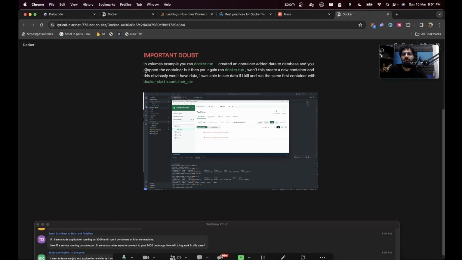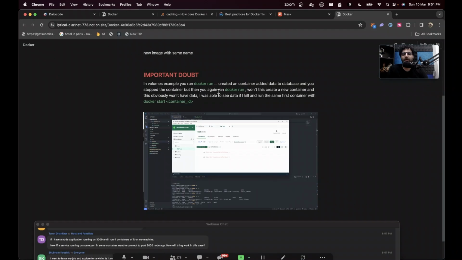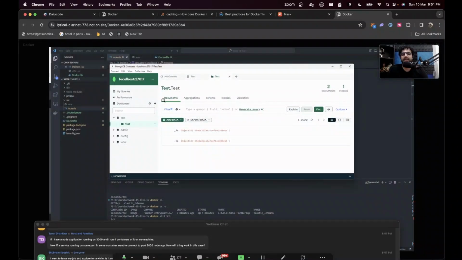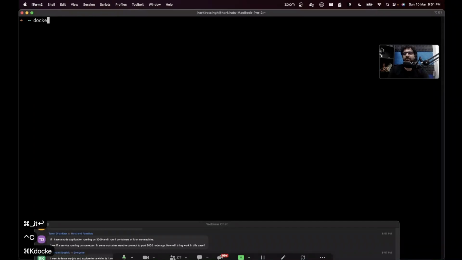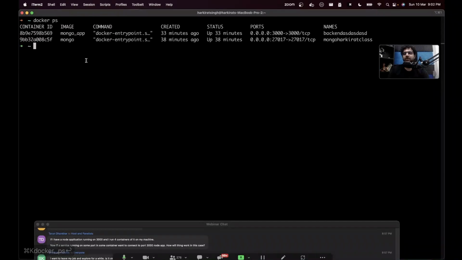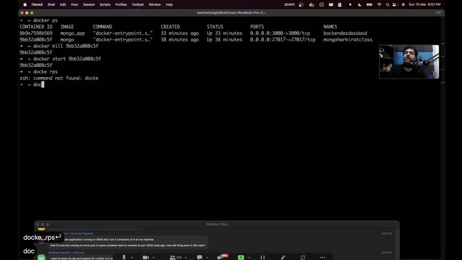If I kill the container and run the same first container with docker start container ID, I was still able to see the data. Yeah, if you're starting the same container, then it might be possible. Docker PS. So let's do a docker kill this thing, docker start this thing, docker ps.